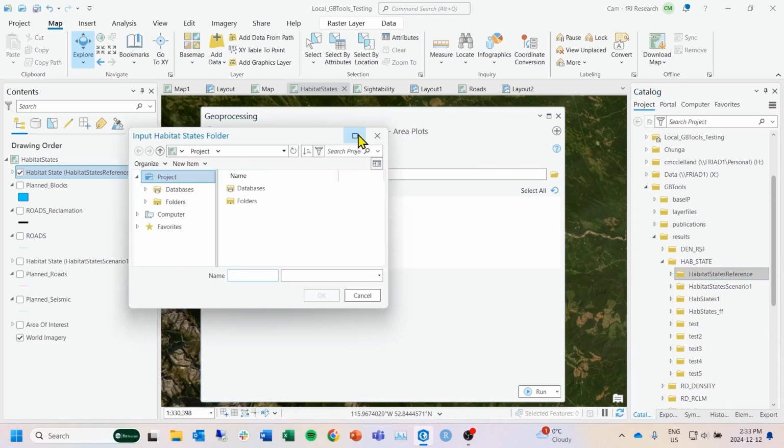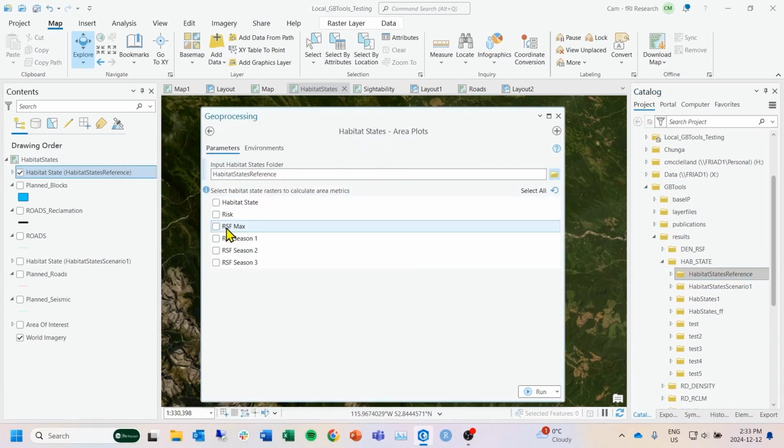You can either drag and drop it like I just did from here, or you can browse for it through this. Now, once we do that, a second option pops up, and this is just for what metrics we're going to calculate these for. So you can choose a habitat state, risk, RSF max, or one of the seasonal RSF layers. We're going to do it for all three of habitat states, risk, and RSF max. All right, so that's all we need to do. Let's run it.